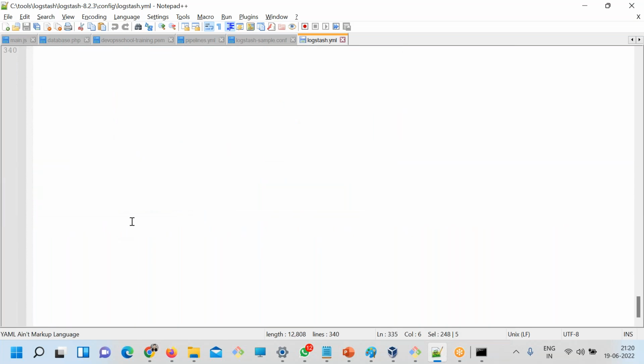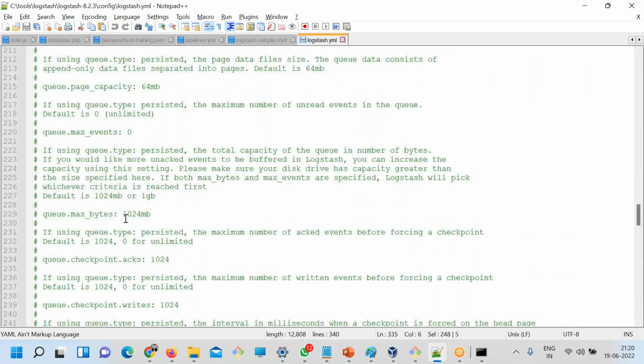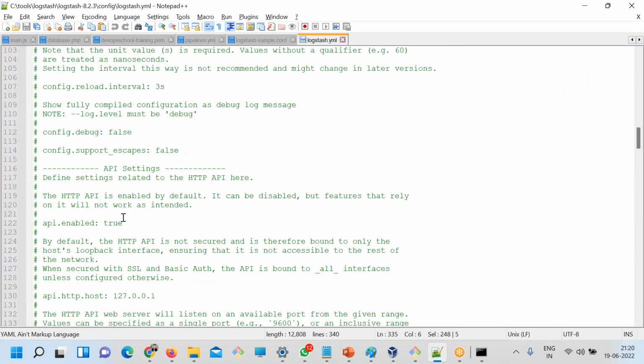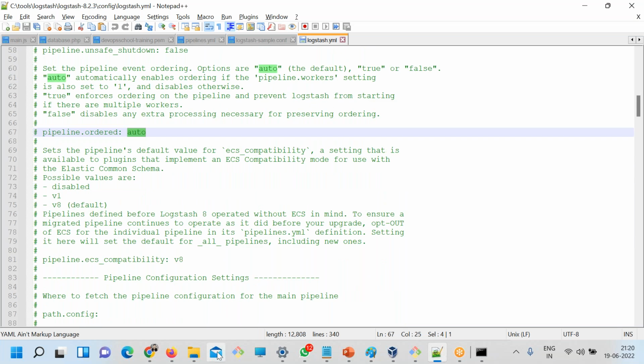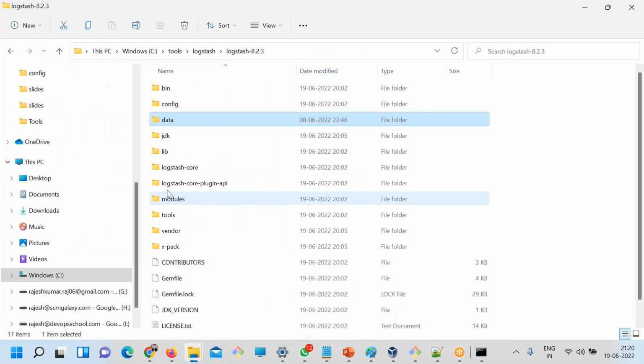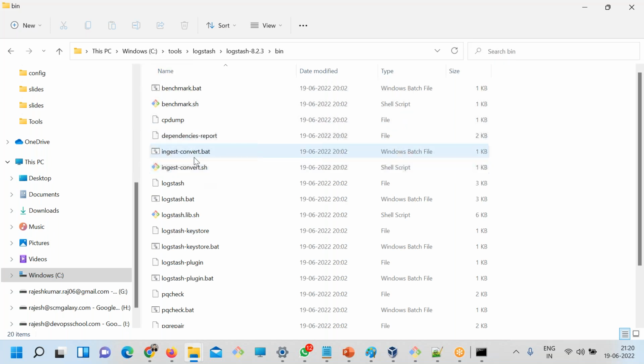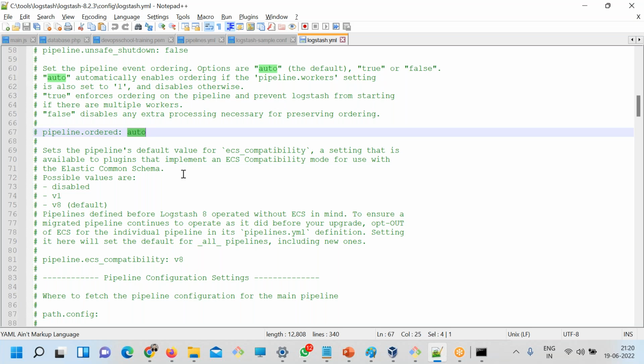So yes, this file you should check out. In a simple way, I'll tell you, whichever values you see are set in the Logstash YAML file. What YAML file am I talking about? This file, the Logstash YAML file. So if you want to change the behavior, you have to change this file. Are you understanding, all of you? If you want to change the default behavior, you have to change this.